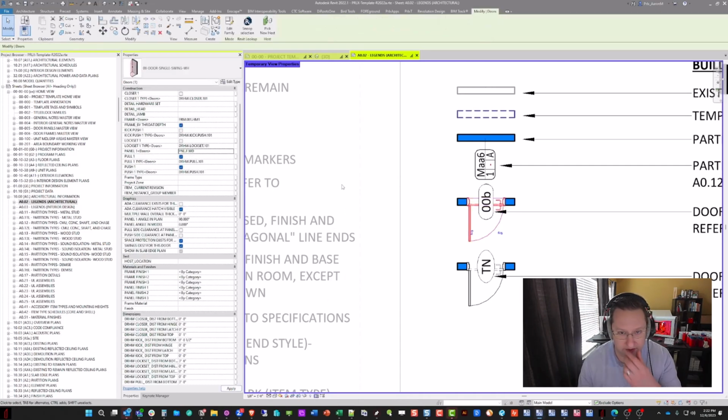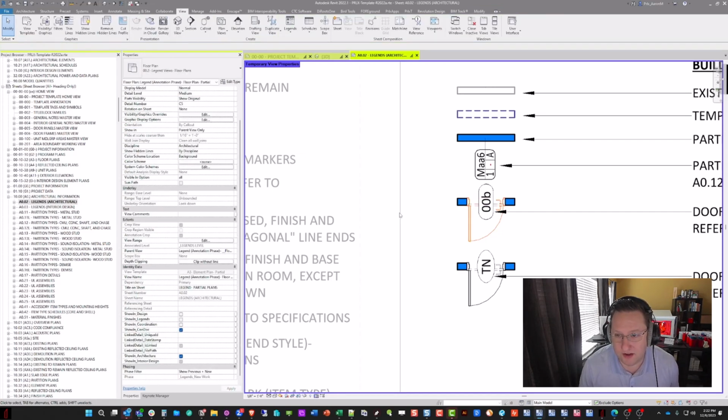And the same thing happens if we take the door and then put it back on just regular F, which should turn everything back to black lines. Half of it's going to stay orange. And then again, if we cycle the phase filter, it will fix them.